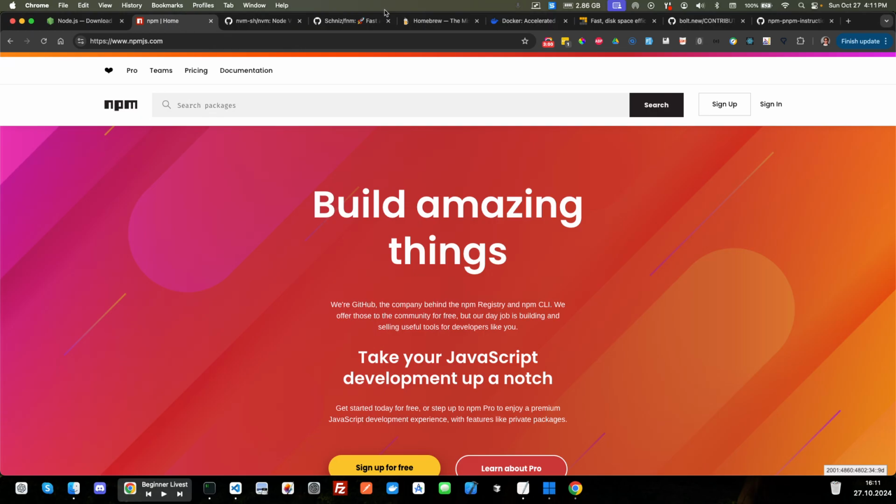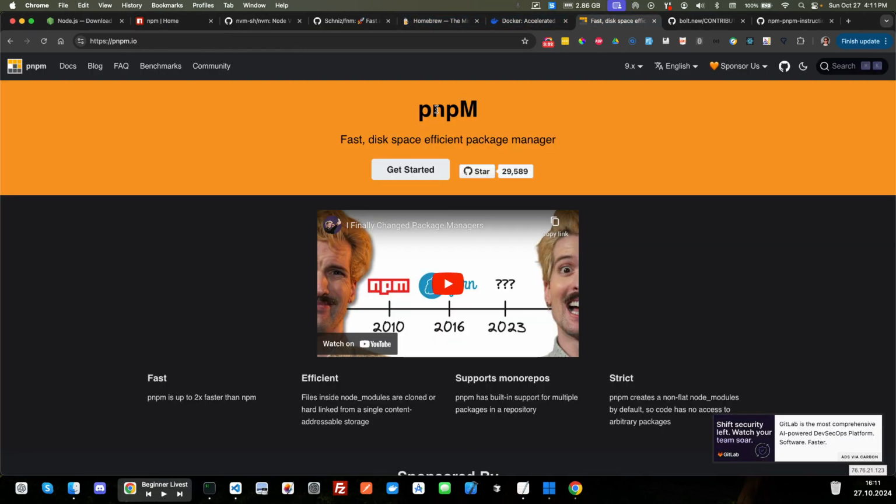Last but not least, we're going to look at pnpm. pnpm is a Node package manager, but the P stands for performant, and it is a fast, disk space efficient package manager. It's become very popular because of its speed and efficiency.